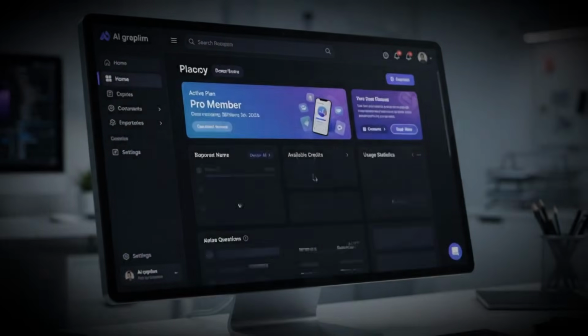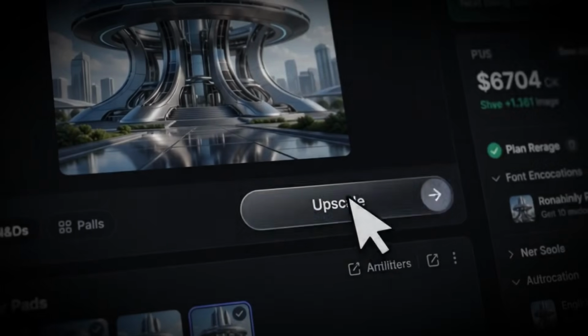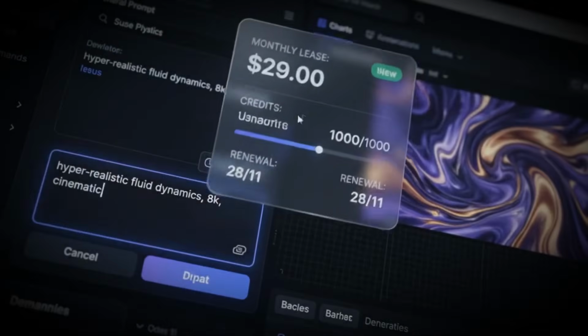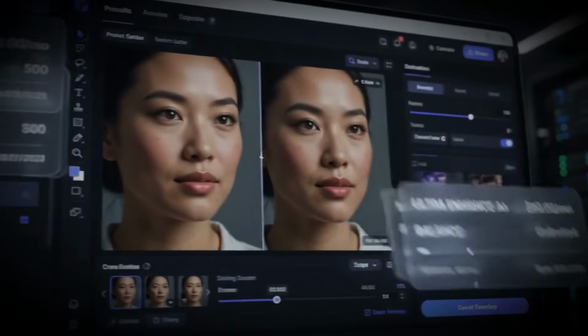And here's the part nobody says out loud. Your generator is a subscription. Your upscaler is a subscription. Your frame smoother, your image enhancer, subscriptions. 5 monthly bills just to get one clip that's actually usable.